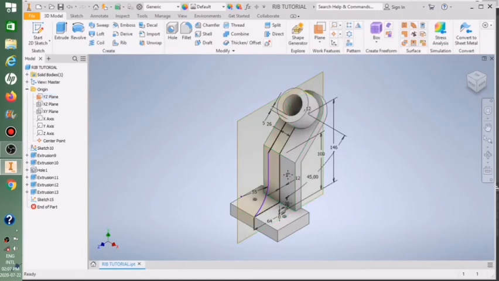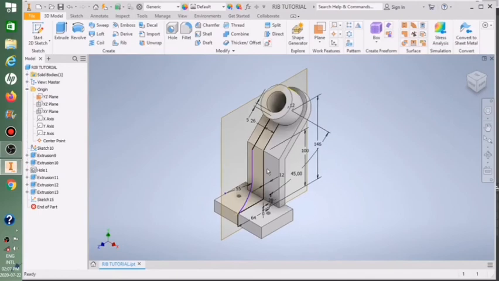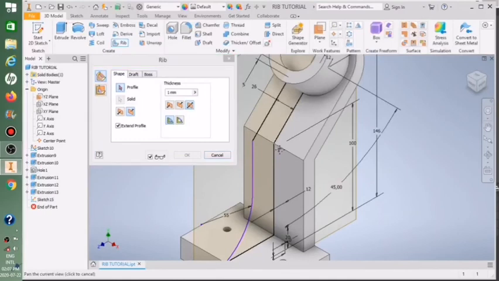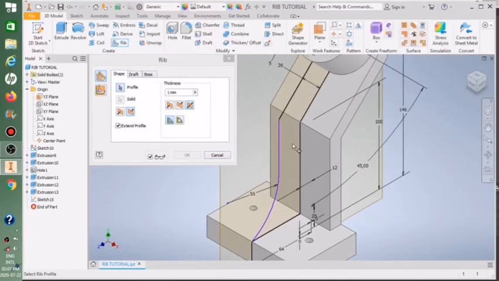Listen carefully from this one. In doing the curved angled rib, don't think it's complicated. I will show you the simplest way of doing it now. Firstly, select our rib command, activate our rib command. Let's zoom so that we can see clearly what we are doing.